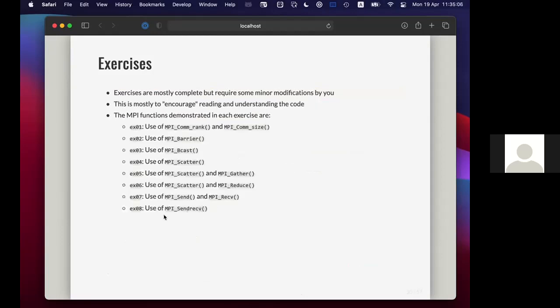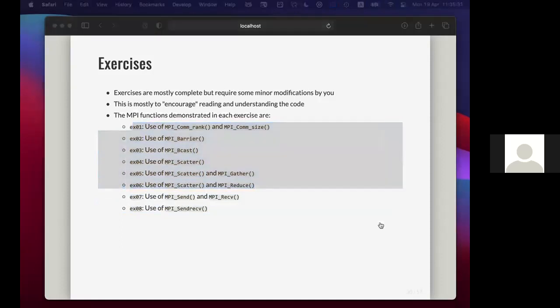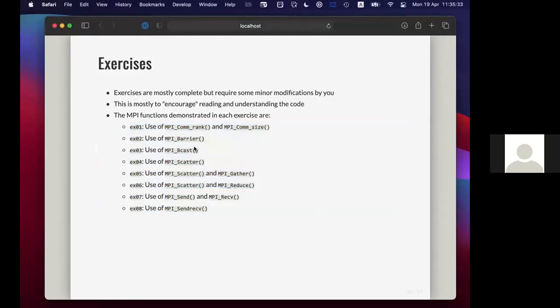So here is the list of the first 8 exercises and what they cover. These 2 we will do after also reviewing the slides on point-to-point communications. So we will basically look at exercises 1 to 6 at this point, within the next, this might require more than an hour. So we'll see how we go and what the pace is, and see where we get to.